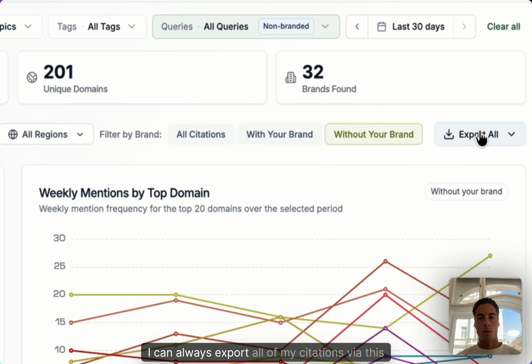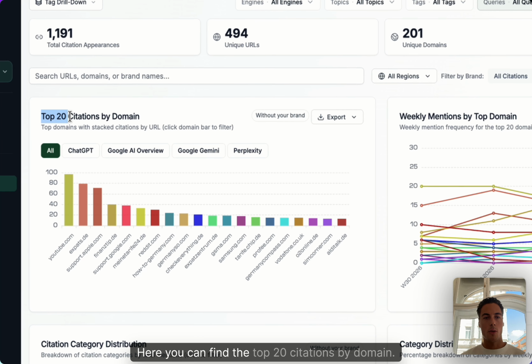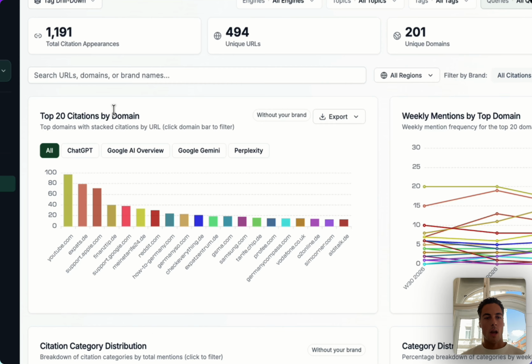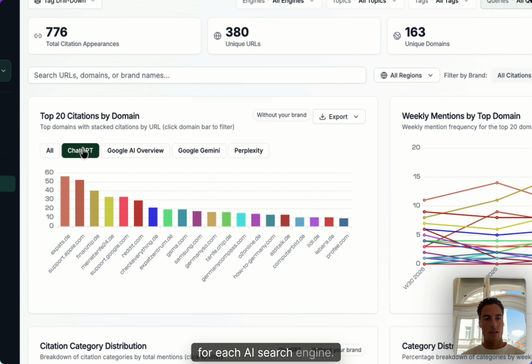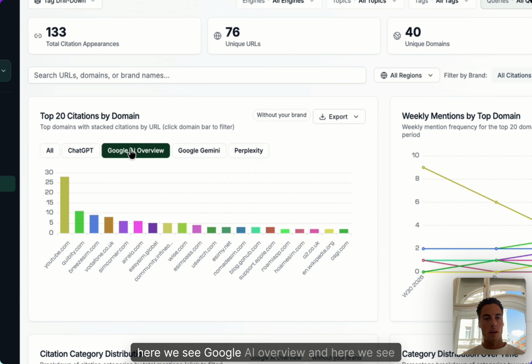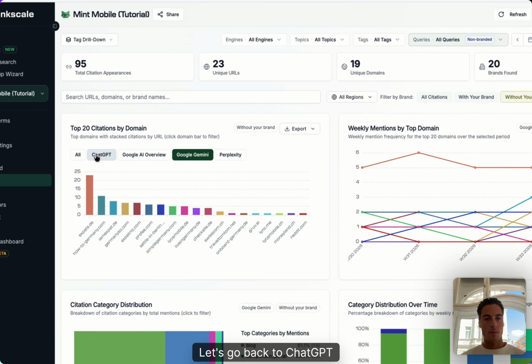I can always export all of my citations via this button. Here you can find the top 20 citations by domain. What you will notice is that it differs quite heavily for each AI search engine. Here we see ChatGPT, here we see Google AI Overview, and here we see Google Gemini. Let's go back to ChatGPT.